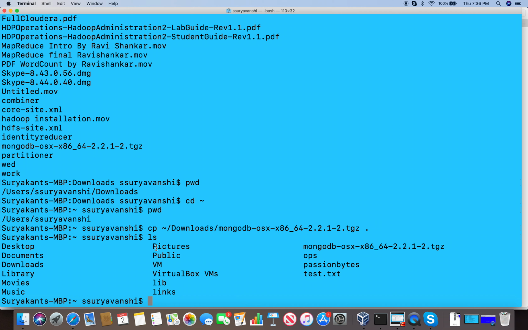Unzip that for Windows and for Mac users. Type, what is the extension of your file? .tgz. How will you unzip? What is the command? tar. After that, what is the word? xvf. XVZF. XVF you will use if the extension is .tar. If it is TGZ, you will use XVZF.